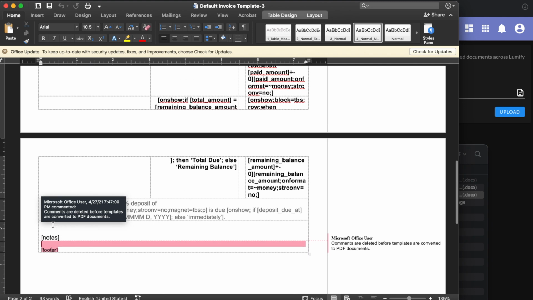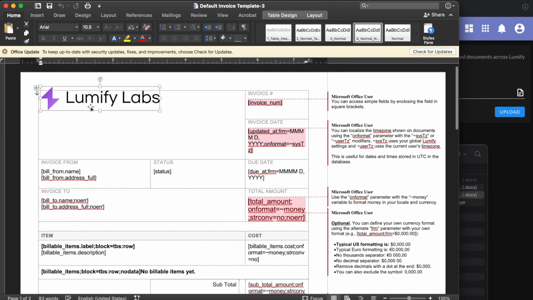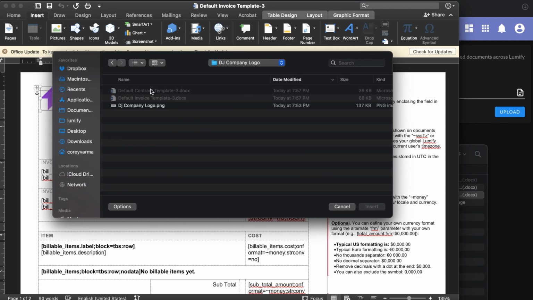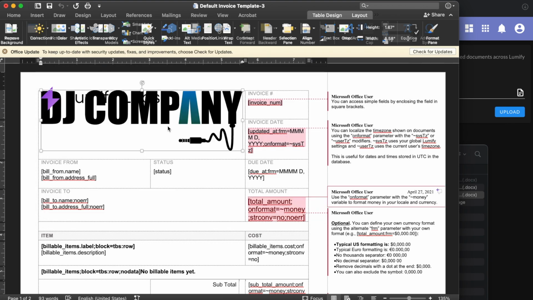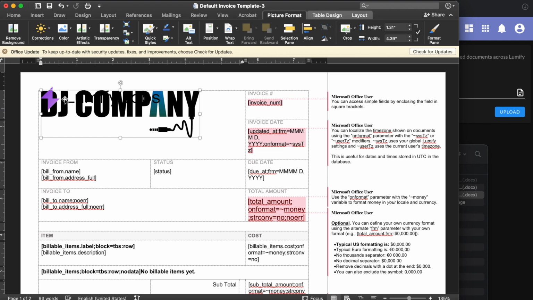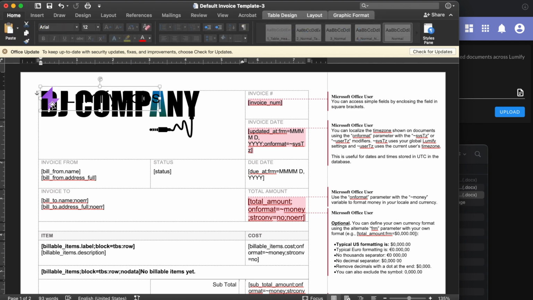Now you might be wondering to yourself, what about this logo? Yes, you can change that logo. So let's go ahead and do that. So we can go ahead and insert a photo. Go into your picture from file options, and then we can just choose the logo that we want. So in this case, let's use our DJ company logo and insert that. All right, so now it's inserted there. Let's format that nicely. Let's actually delete the Lumify logo as well. So now we have the DJ company logo in there.